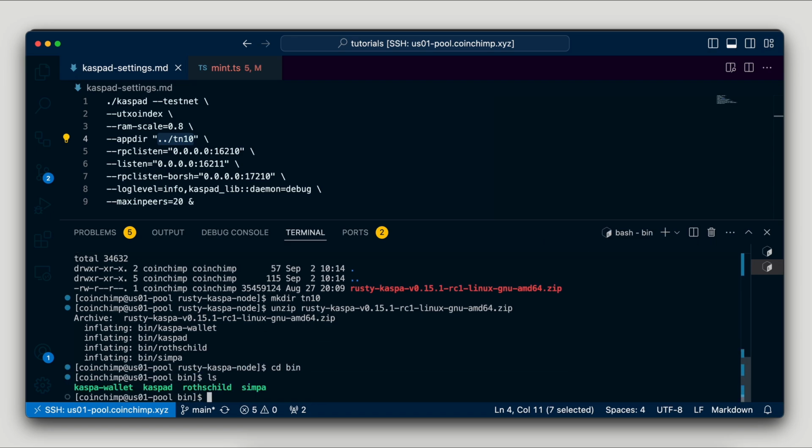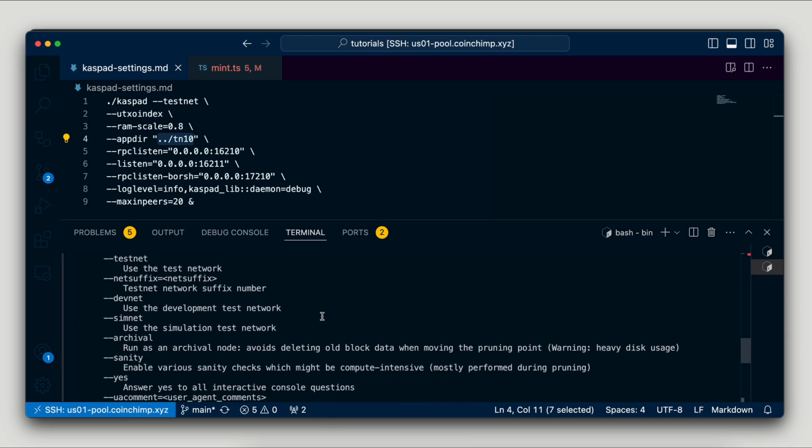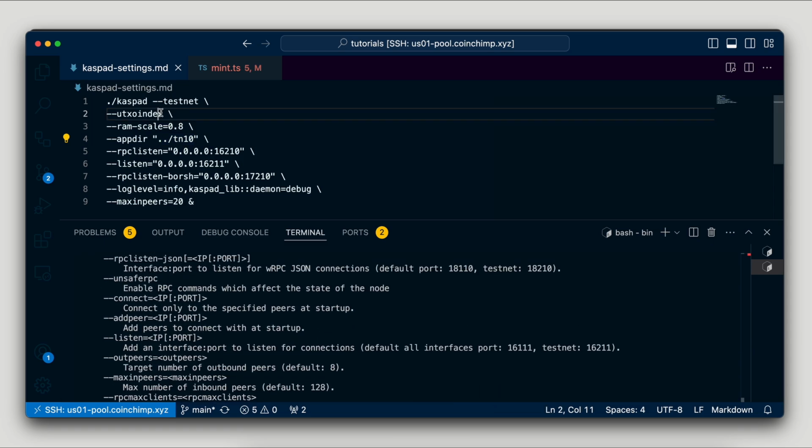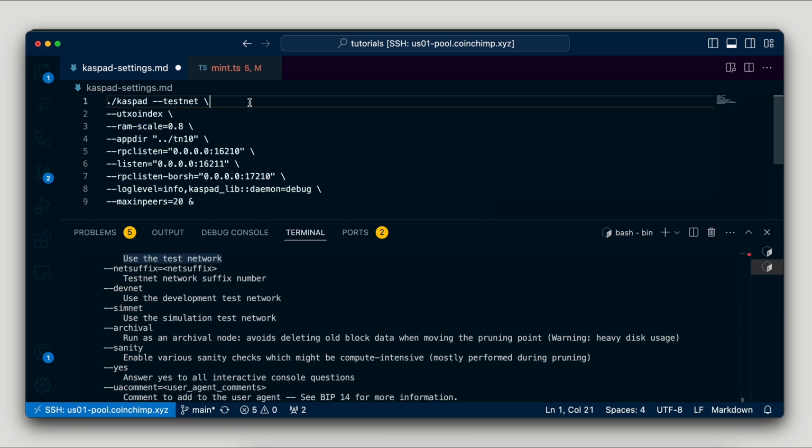After unzipping the file, you'll see a folder containing kaspad, the executable file for the node. Let's check the available options by running kaspad help. As you can see, there are several options for testnet 10. You'll need to use the UTXO index option for wallet operations. And you can also limit memory usage. You can use the net suffix option for testnet 11 as well.